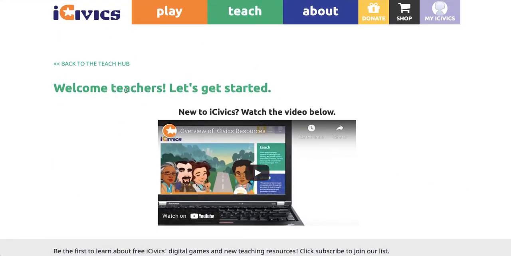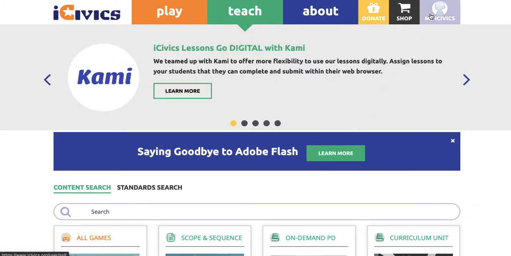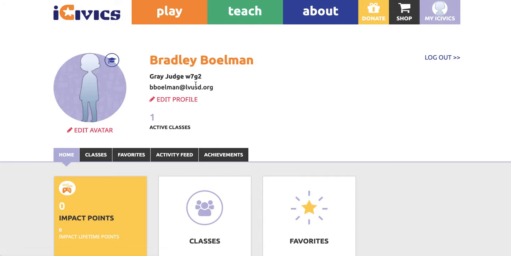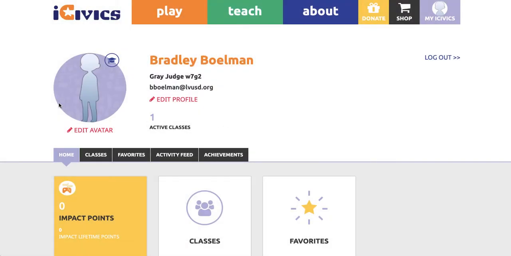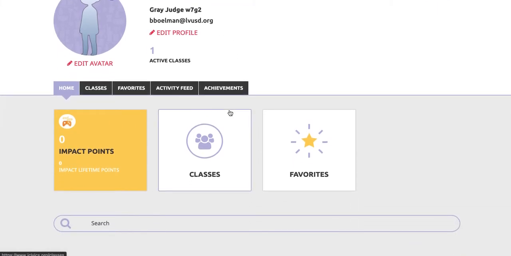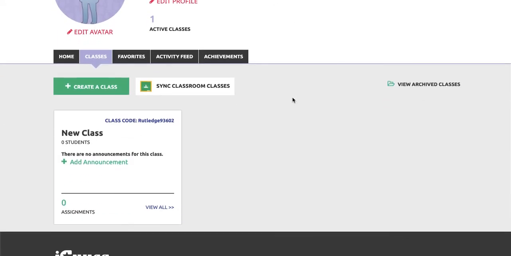Okay, so this is the starting page. Let's go to the Teacher Hub. Now that I'm logged in, you can see they're updating the avatar component. I was sad, but you can check back later. Students will be able to join classes. What is most important, if you go to classes, is there are two ways to do this.